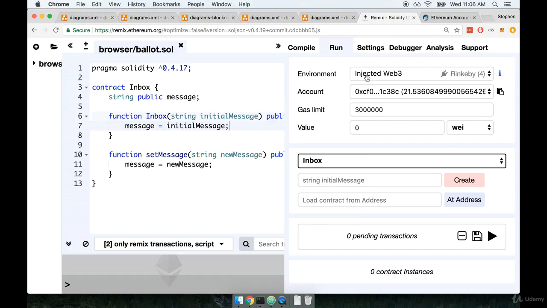Now that we have selected the Rinkeby network and our account, we can interact with our deployed contract directly from Remix. So yes, it is an awesome tool. I love Remix personally. You can do a lot of neat things with it.